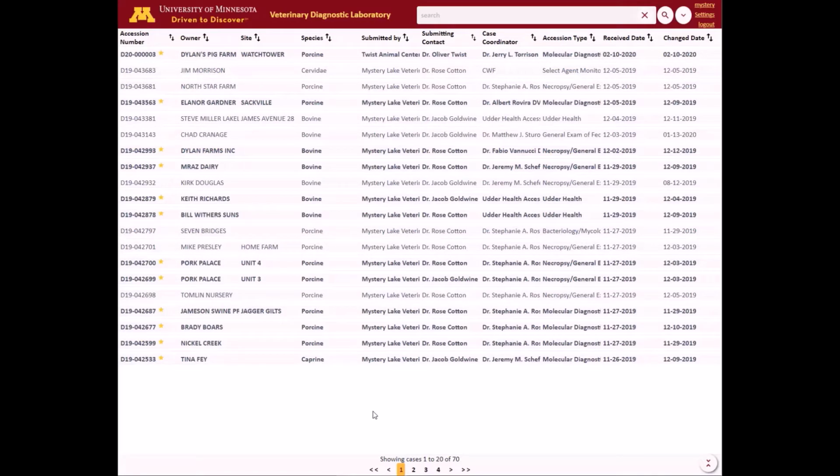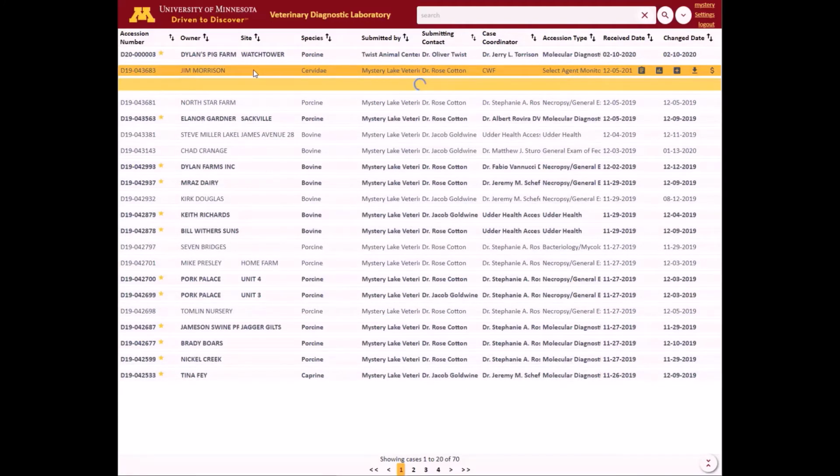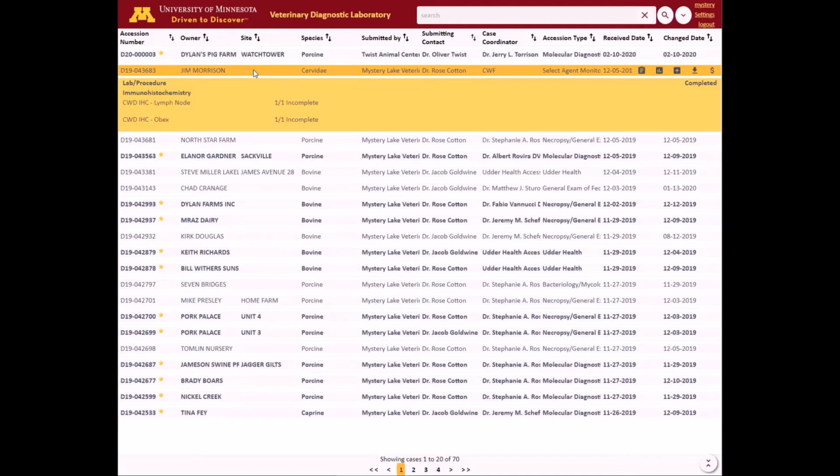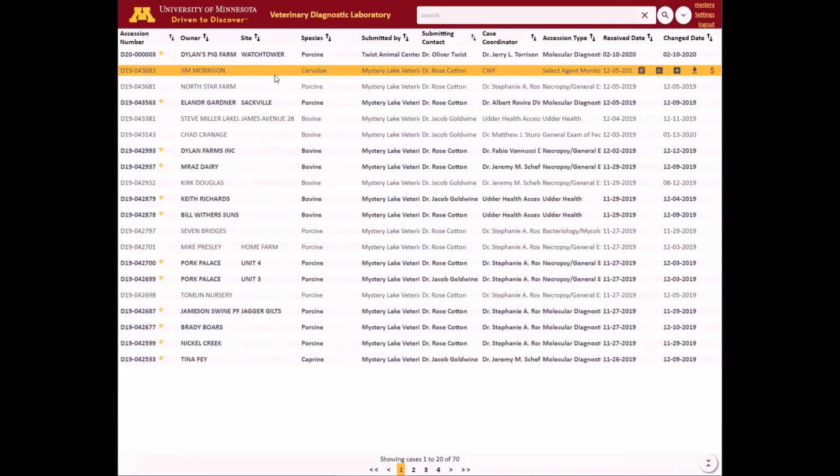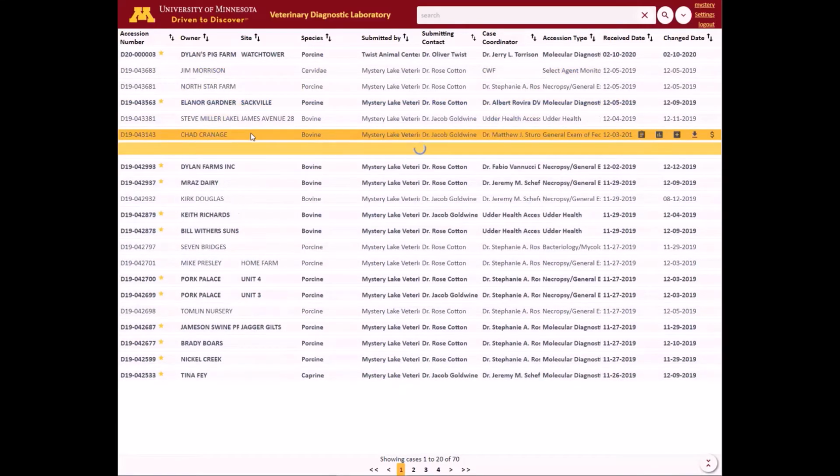So we'll move on now to case interactions. You can interact with the case either by clicking on the case title bar here, and what that will do is open a summary of the case. If there are multiple animals, you'll see counts and what the results might be.